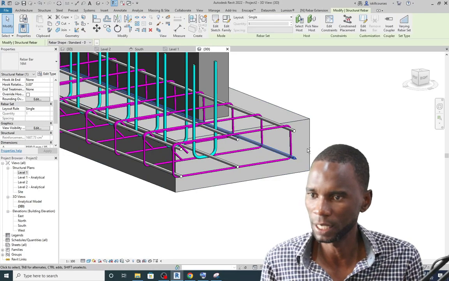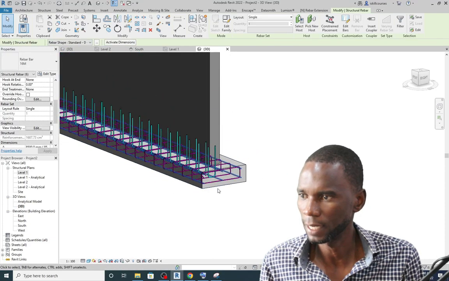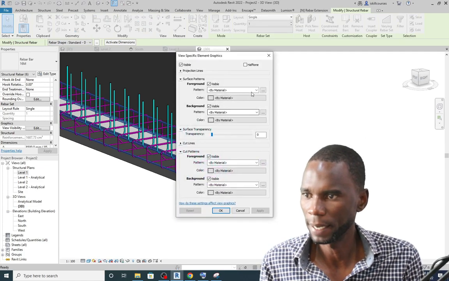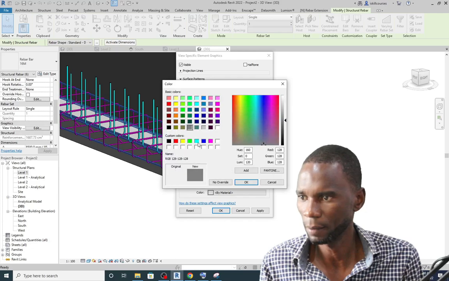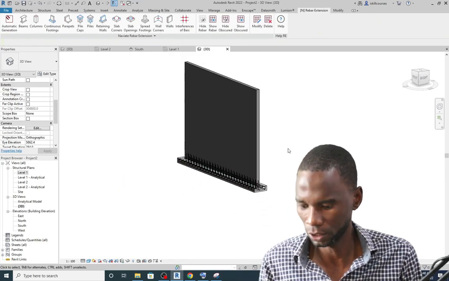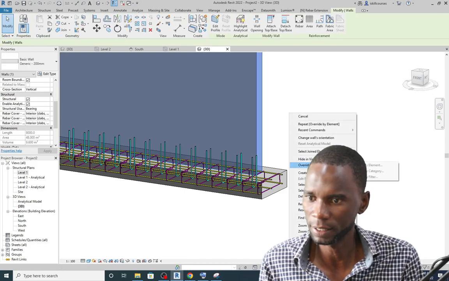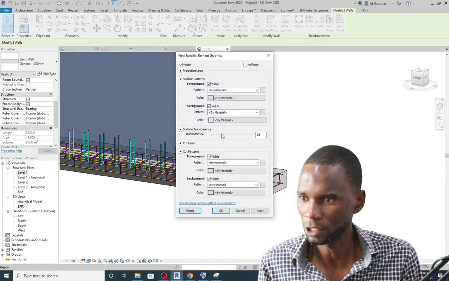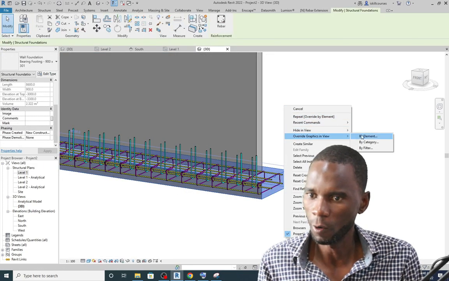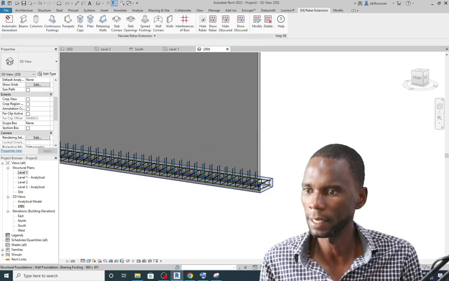The last one, I'll just select one, hold Control and select the other bars, just like that. Then right click, override graphics in view by element, and I'll just pick a different color. Maybe let me pick a yellow color, apply, okay, okay, just like that. So as you can see, we have it. Now, if you just want to show some transparency, again, you can select the wall, right click, and override the transparency, maybe up to somewhere there, apply, okay, and select that one. Also override by element, and you can also pump it up a bit, apply, okay, and outside.